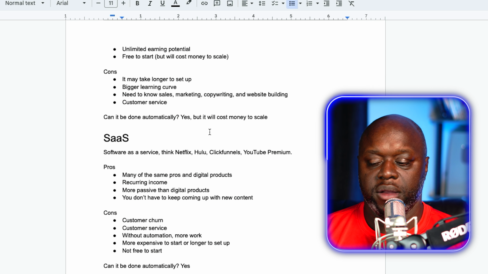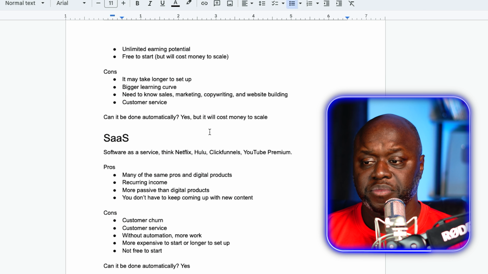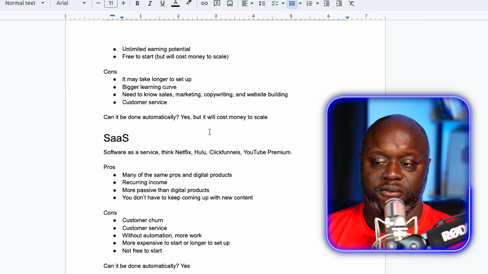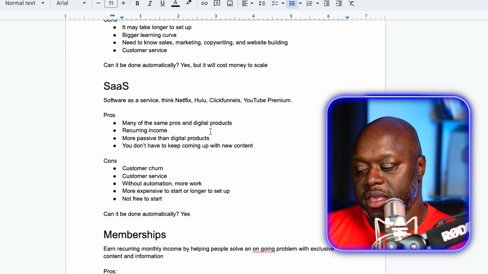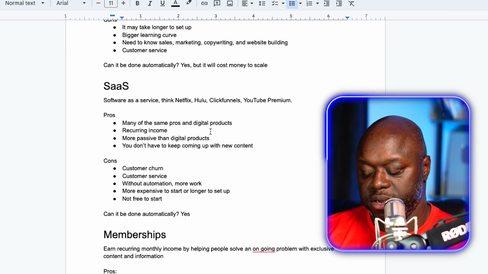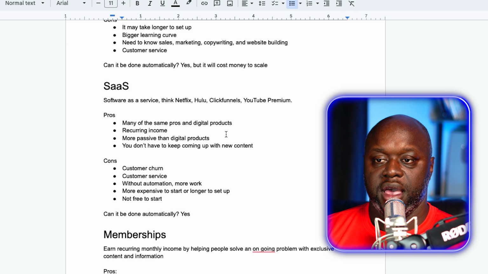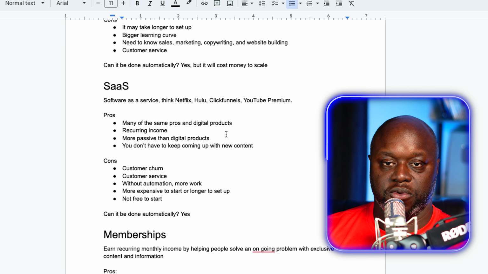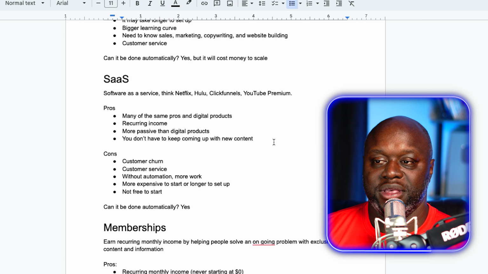You're going to need to know coding. You're going to need to know how to put a few different systems together. And it's probably not going to be free to start. Can it be done automatically? Yes, of course. So maybe if I was thinking about a software as a service, maybe I create a Netflix for dog lovers. I upload videos that are teaching dog lovers different things. I create a different category where it's just entertainment, where dogs are running through the forest or something like that. But that could potentially be the software as a service.